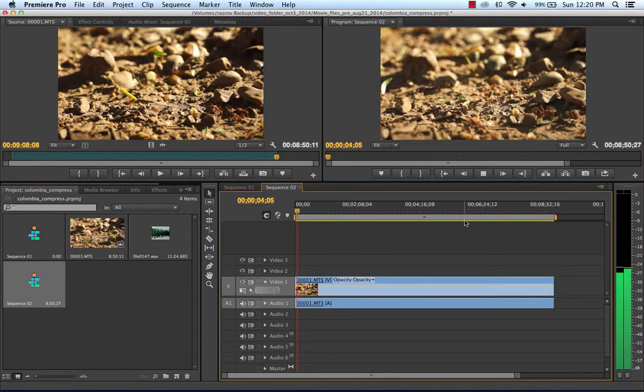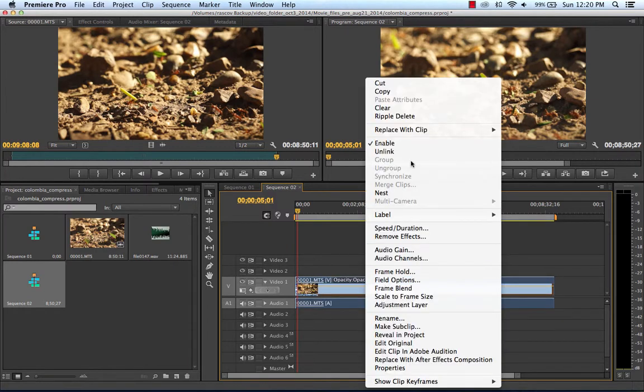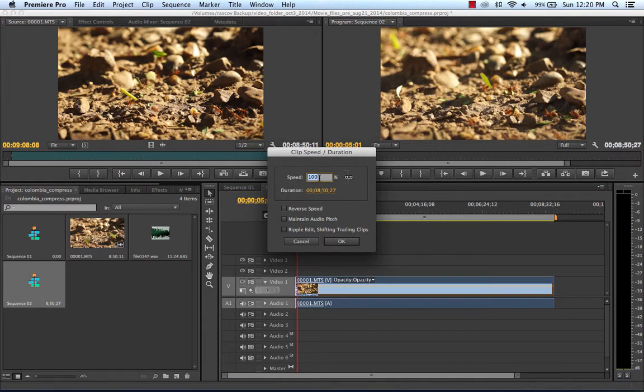So usually what I would do is speed this up a little bit. Now you can change the speed. I think I showed you the speeding in another video. If I right click on it, I can go to speed and duration, and then I can put a number in there. And of course higher number will be faster, lower number will be slower.